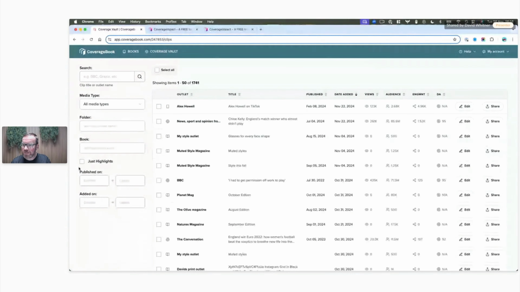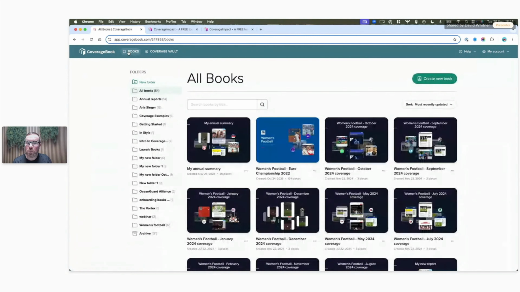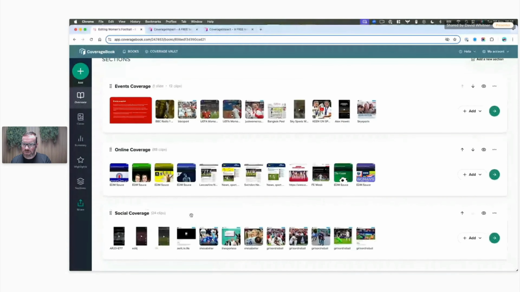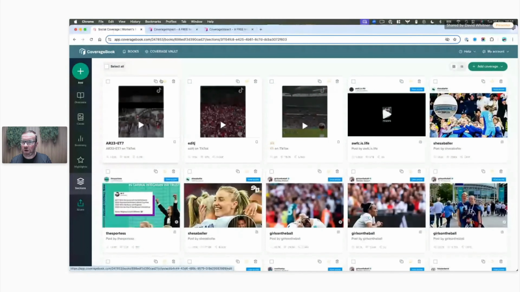Now, I mentioned the just highlights option. This is one of my favorite features of CoverageBook. Hopefully you all use highlights, but what I mean by that is that if you are importing coverage to your report, you can actually create a highlights reel of the best pieces throughout a report for your readers. It's really easy to do. All you need to do is, as you're importing coverage to your report, just click on the add to highlights star icon in the top right of any clip. And we will add that to the highlights page of your report.